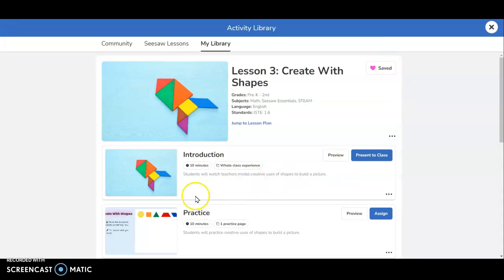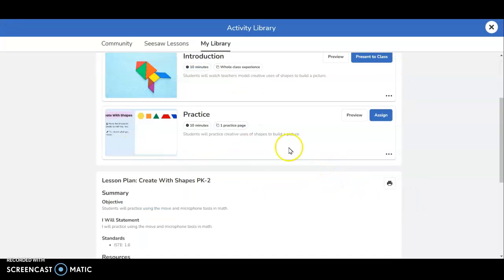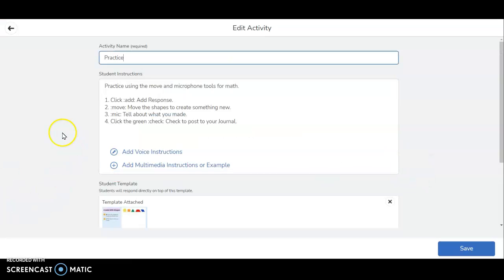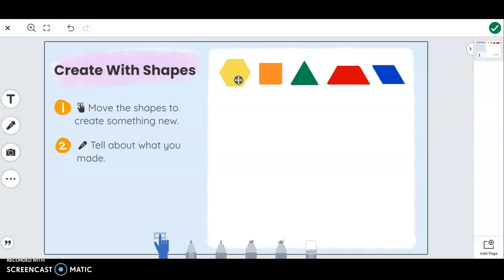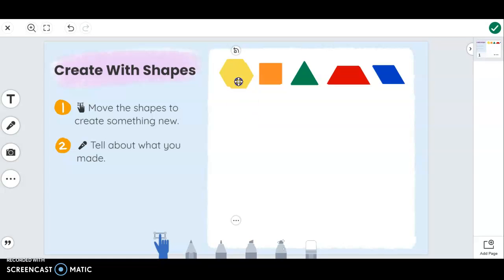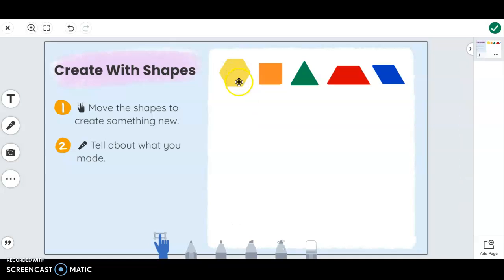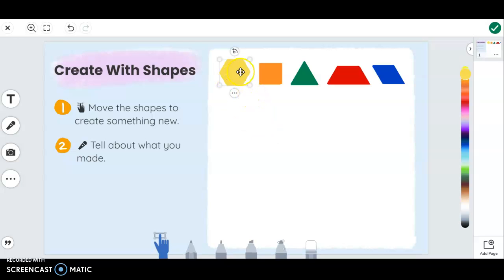So right now I'm going to go back to the lessons, and what I want to show you is down in the practice, I want to hit these 3 dots, and it says edit activity. And what's incredible about SeeSaw is SeeSaw allows you to edit each lesson so that you have complete control over what your students are doing and learning in each lesson. For instance, I can save it where I have 2 hexagons, just for an example at this moment.